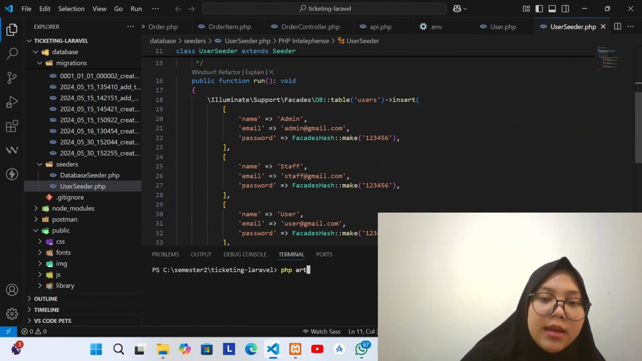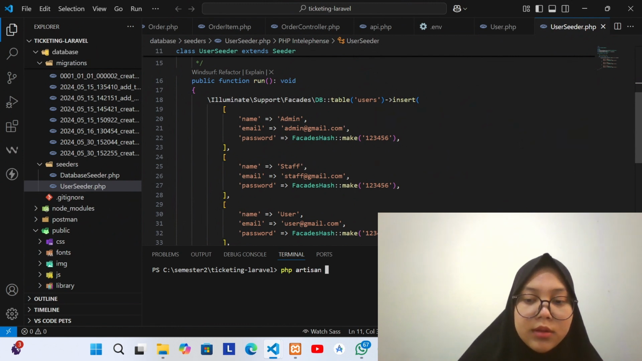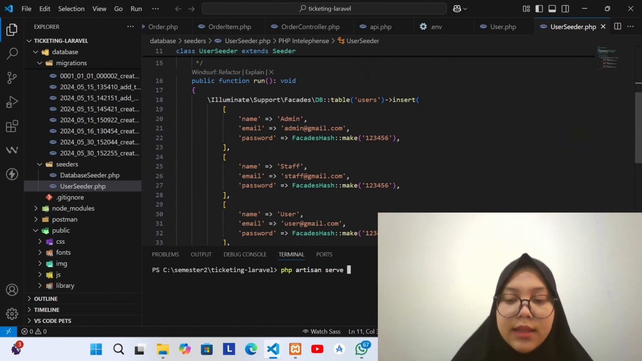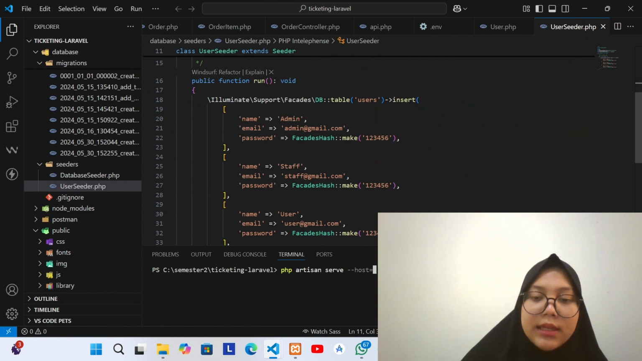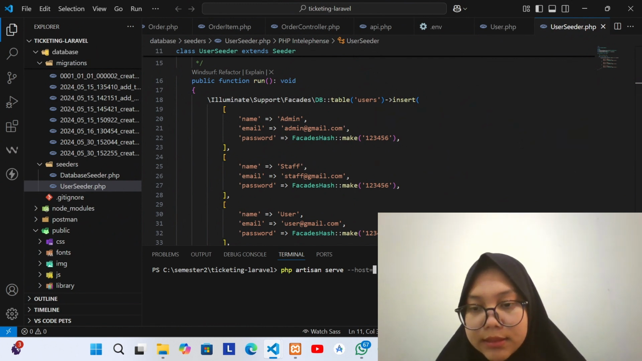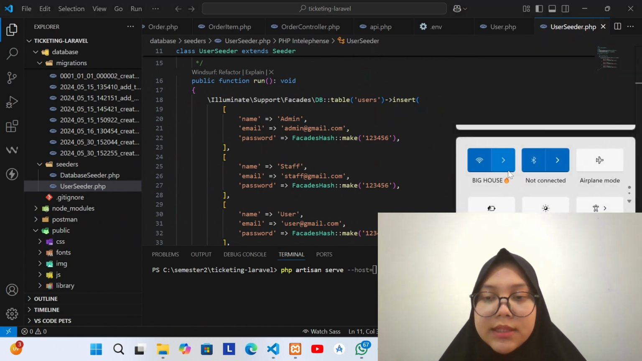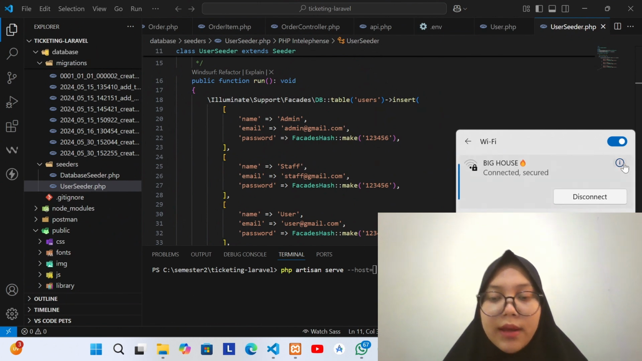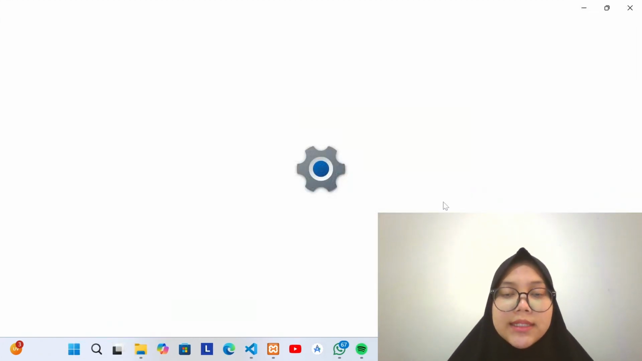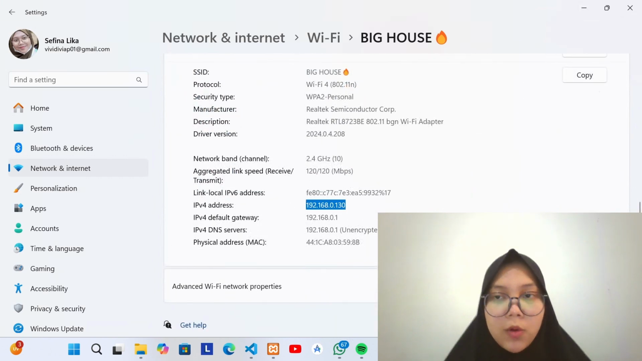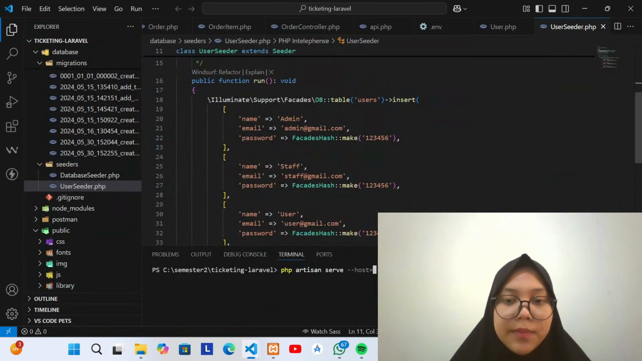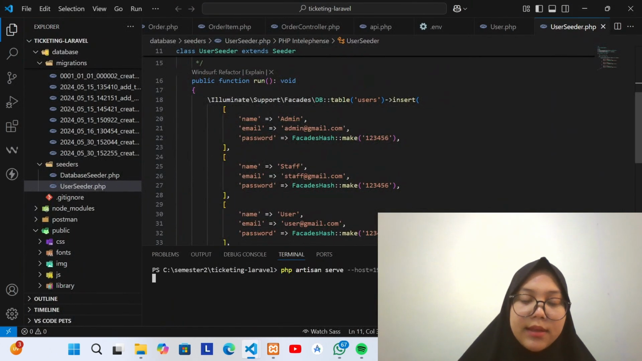And this is, we will search first for the Laravel with the IP address we use this time. Because I use this Wi-Fi, I need the IP address of this Wi-Fi like this, and then copy, and we'll paste here and run the serve.